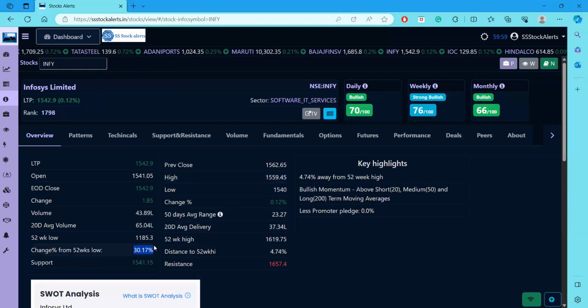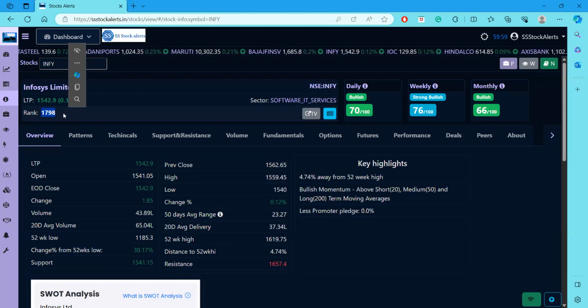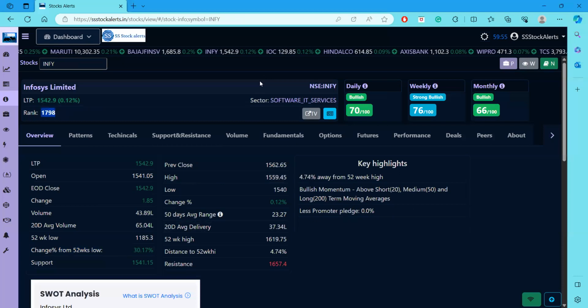Here it is only some 30% from the 52-week low, so that is the reason this rank is almost 1800. So this rank will tell you how far this stock has moved compared with the others, so you guys can know about it.